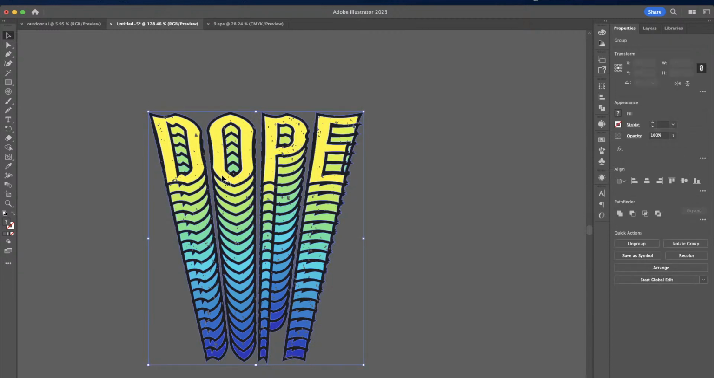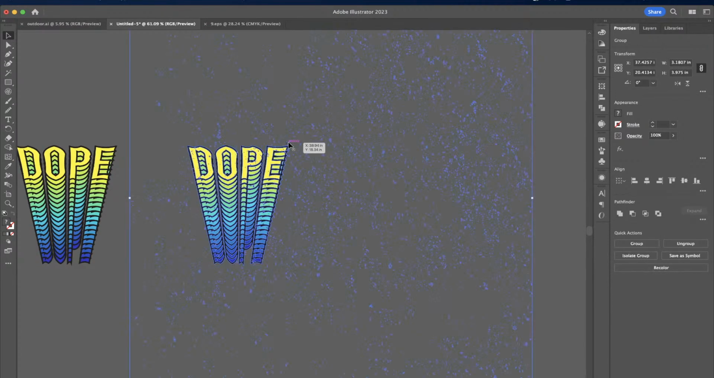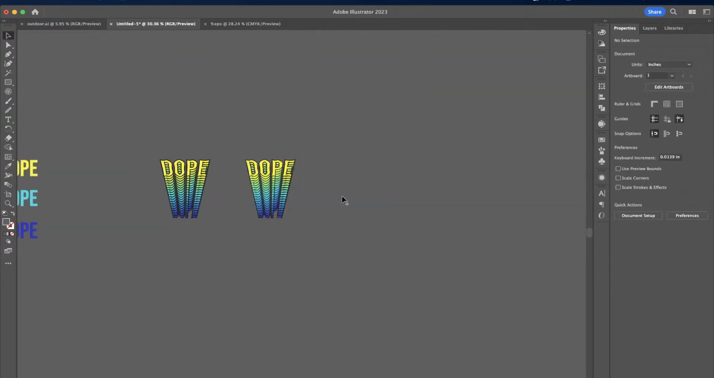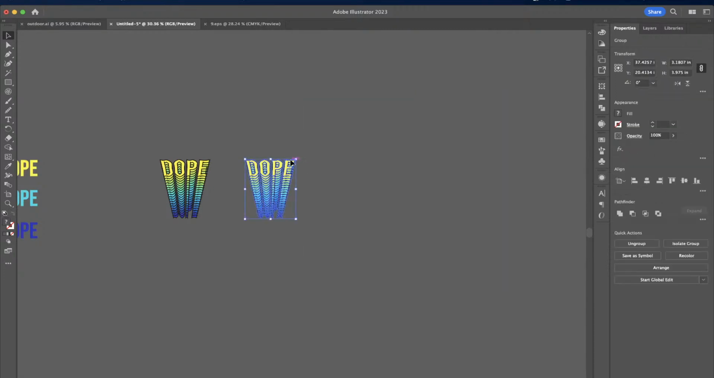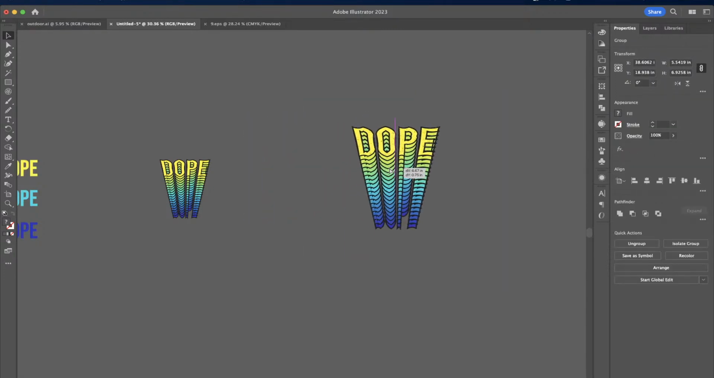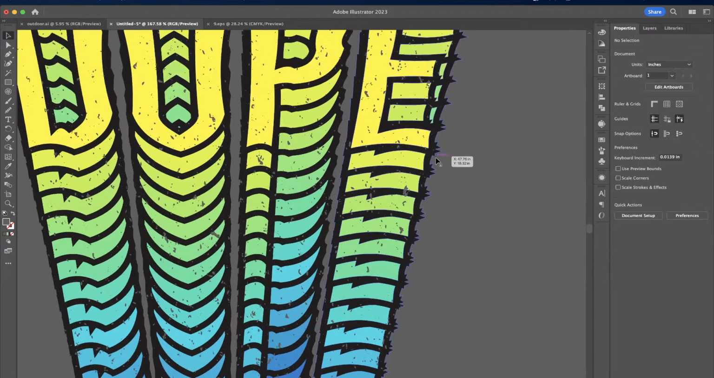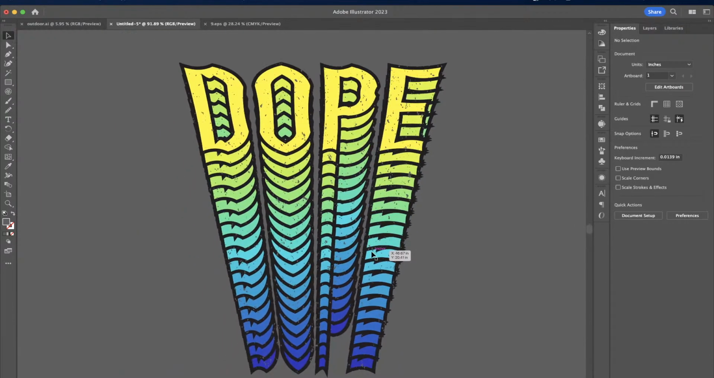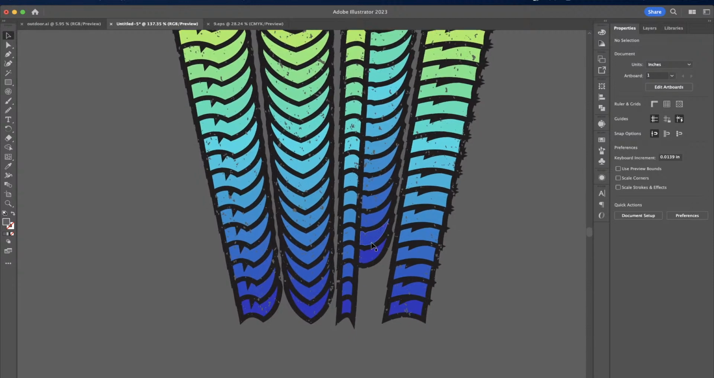So I actually think I want to make this part of the design a little bit bigger to fit that distress vector just a little bit more. There we go. So we kind of have that distressed look.